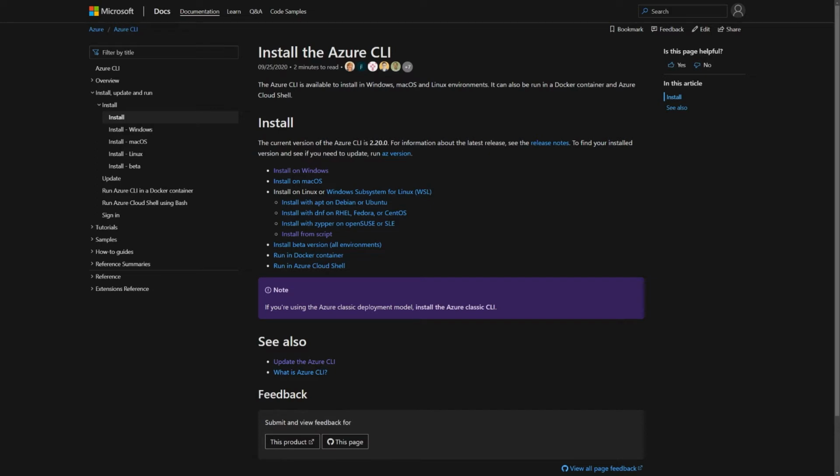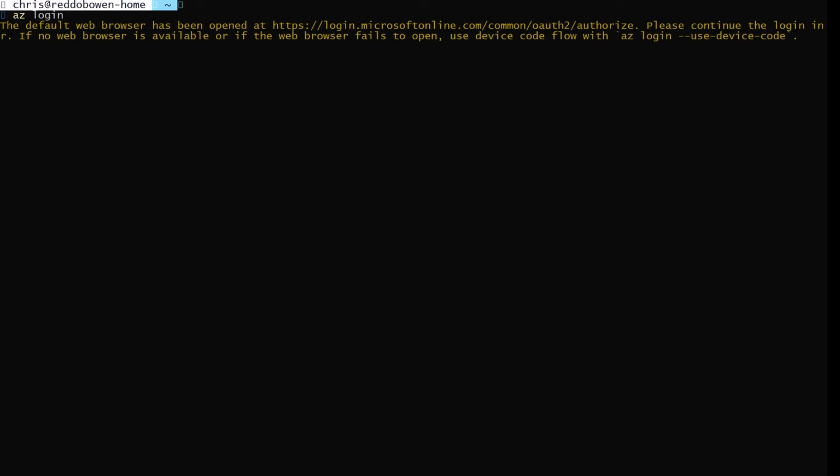There is a wealth of information in the Azure Docs for you to go and install and upgrade your Azure CLI in your environment, whether it's Windows, macOS, Linux, Docker containers, or even the Azure Cloud Shell. So once you've done that from the Azure Docs there, because there are sets of instructions for each system, go ahead and navigate to your command line and type in the AZ login command.